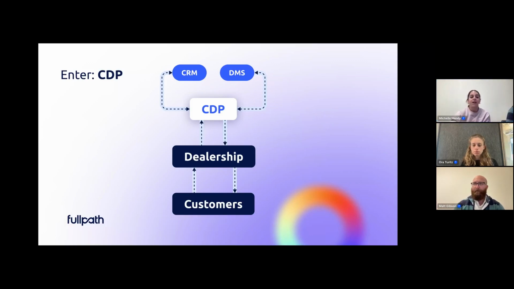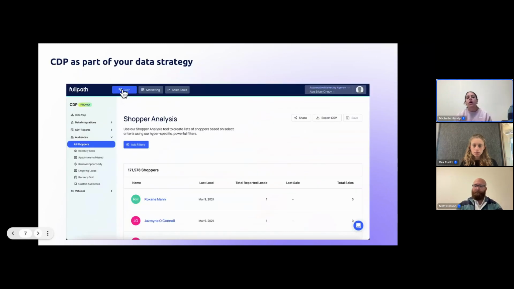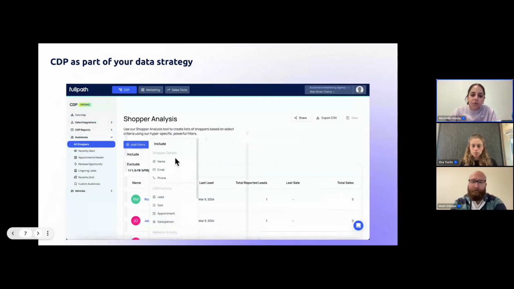Awesome. Beautiful. So as Matt said, how does it solve this? It takes all of that data, puts it into a single point for you to leverage across your different tactics. Let's keep moving along. We'll take a look here. Of course, we've got to share with you what it looks like from the standpoint of a CDP with Fullpath. We're probably a little bit biased here.